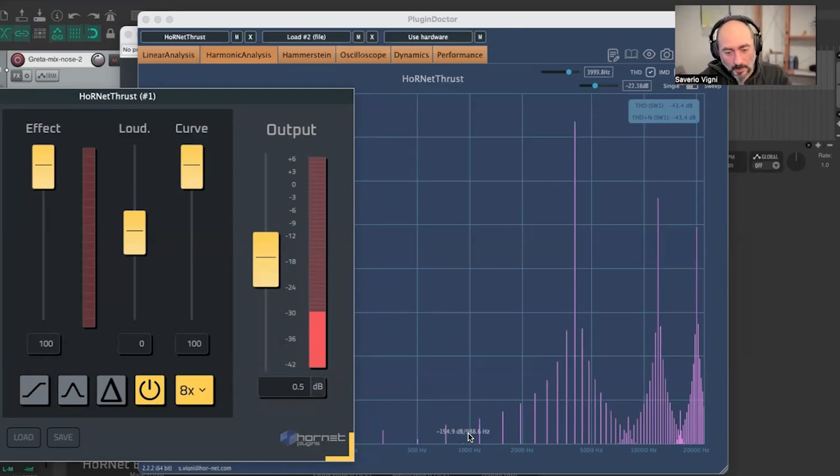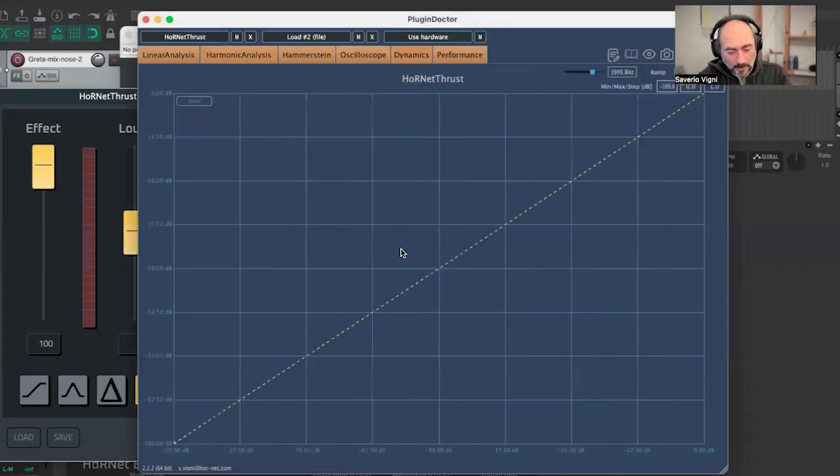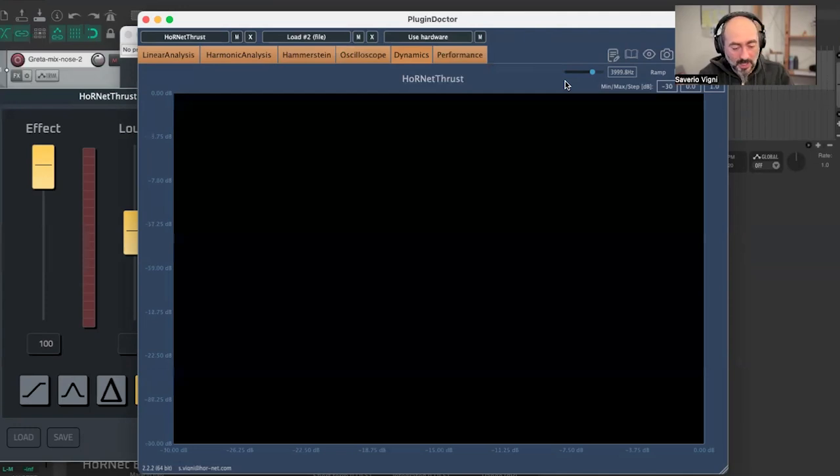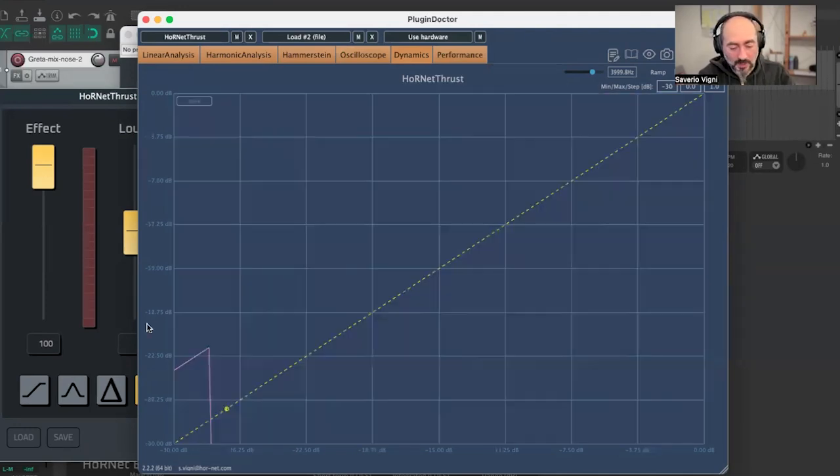So it's quite important to have oversampling when you're doing wave shaping or clipping. And if I go to the dynamics module, I can also show you the curve of the plugin. Let me use a lower level. Okay, you see, when the input is negative 30 dB, the output is actually something like negative 23. And as we approach the 0 dB, it gets flatter.